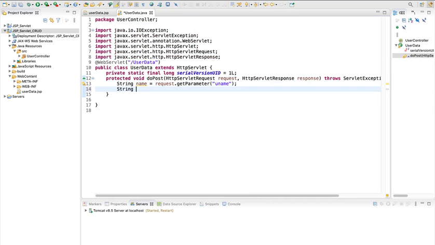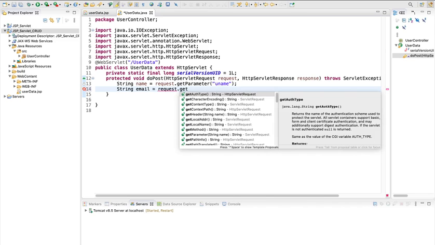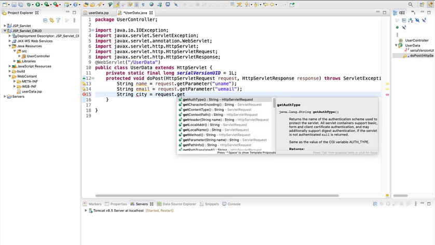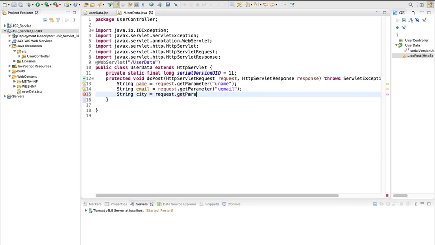Then I'll do the same for String email. I'll say request.getParameter, and I'll specify the name from which it should get. So I'll say uemail, and I'll say String city is equal to request.getParameter, and here I'll say ucity, that is I'm getting the user city information. Now once I get these three data, first we'll see whether it's receiving or not.